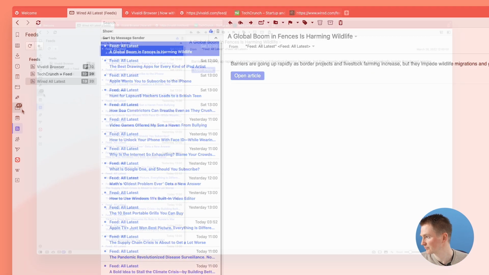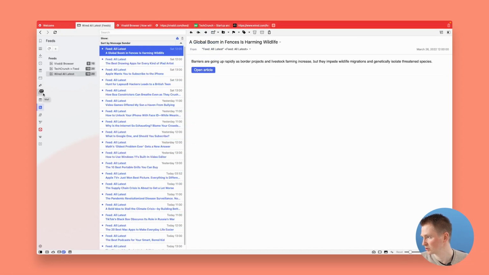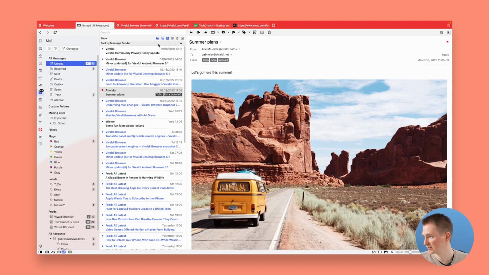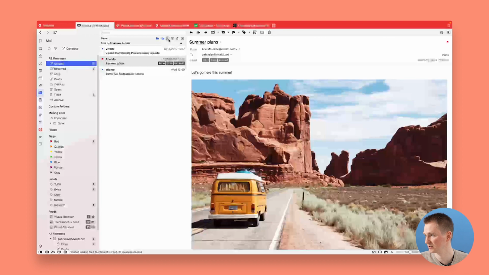The feeds will also show up in your mail, under your all messages section and the feeds section. Within your all messages section in the unread, if you don't want this to happen, you can simply toggle off show feeds and they will all disappear from that section.